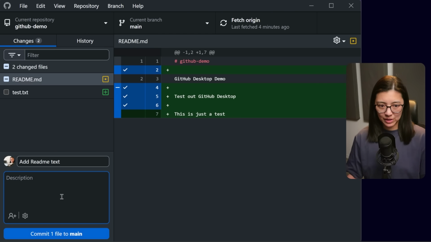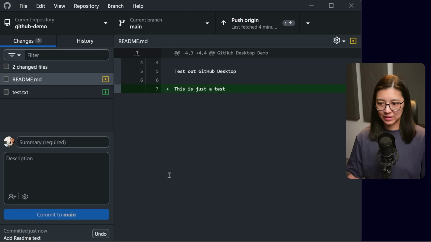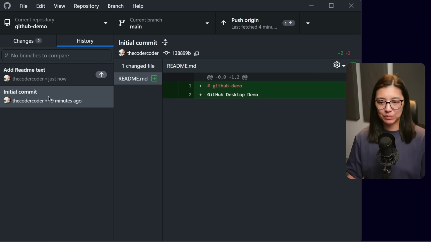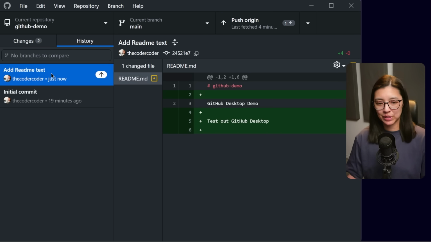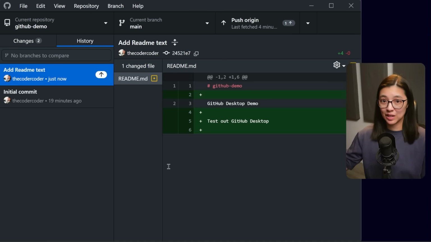Okay, so we are ready to make our commit, and we can do that by clicking this button, commit one file to main. Again, main is the main branch. So we will click that button, and now we have created our commit. If we go to the history tab, we can see that before we have the initial commit, now we have this new commit, add readme text. However, at this point, the commit only exists in our local repository on the computer. It does not exist up on GitHub yet.